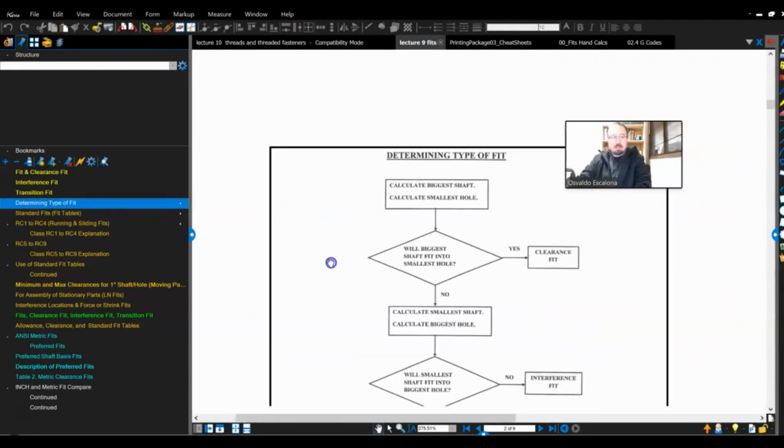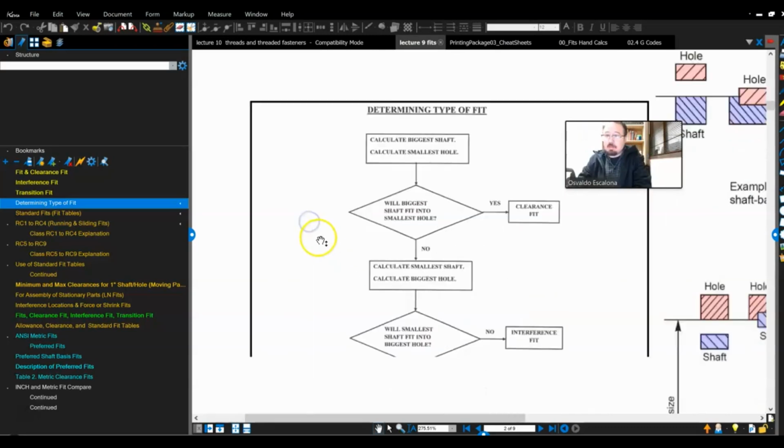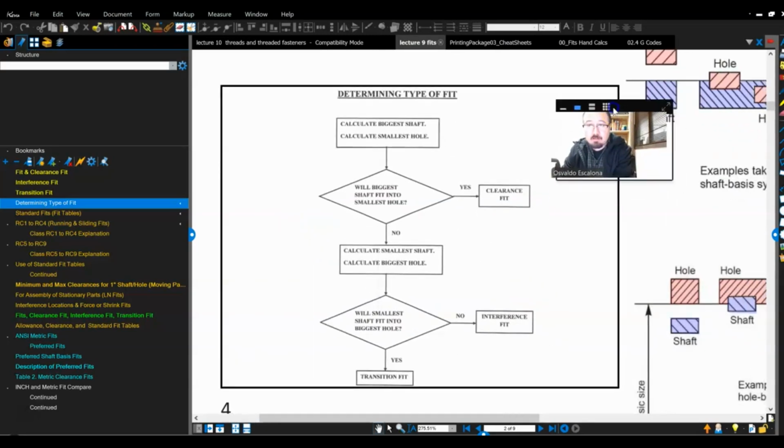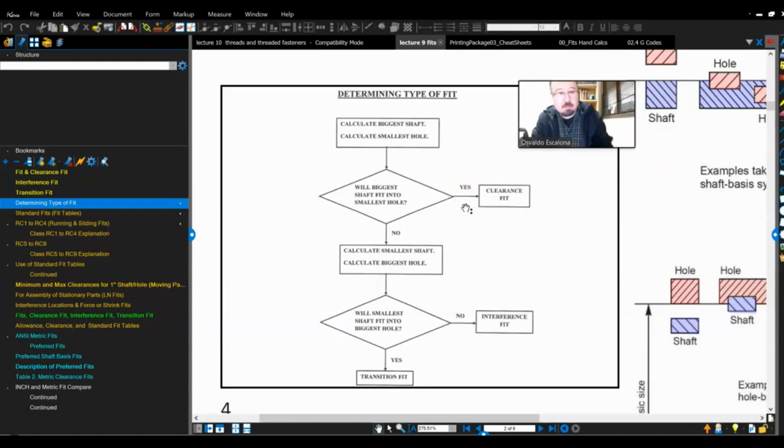We have talked about clearance fits. We have talked about interference fits. We have talked about transition fits. And we have done it graphically. I believe that's my preferred way. You can also do it mathematically, but I usually like the graphic approach because I don't have to remember anything. I just have to look, sketch, and see what I need.